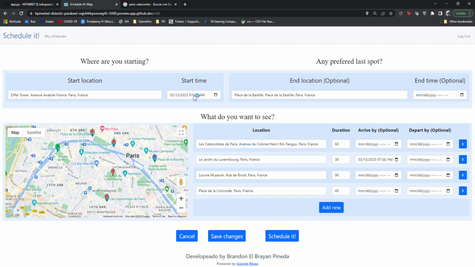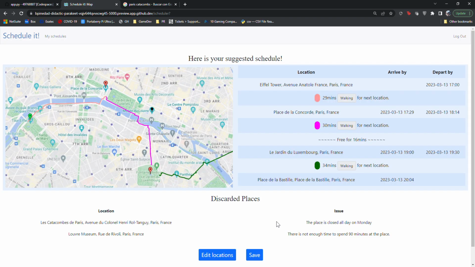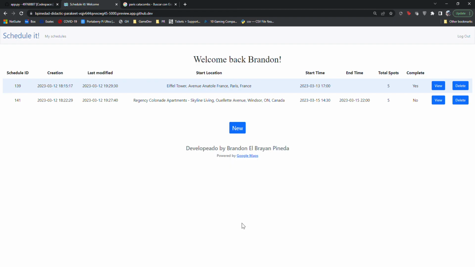So if I go here and say, you know what, I want to start at 5 p.m. and I click on schedule it, it will change my schedule now, and probably I won't be able to go to something now because now it's starting very late. So yeah, now also the museum is discarded because there's not enough time. And we can just save this and we go back to the home page.